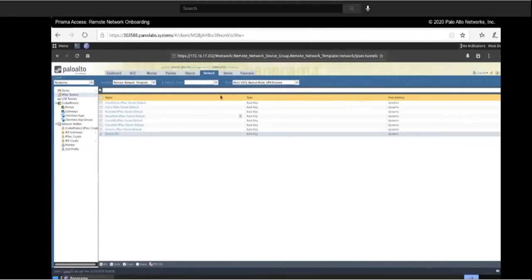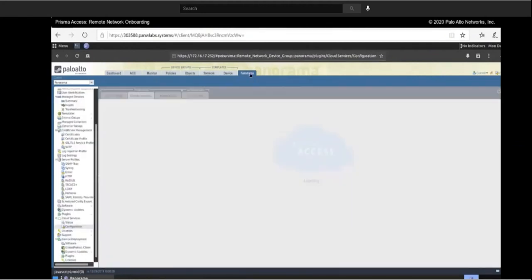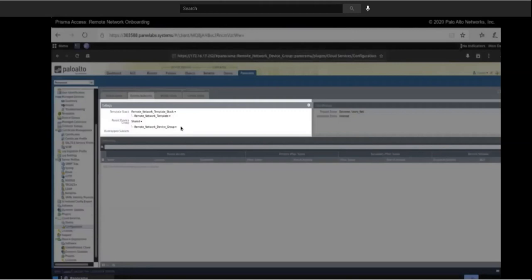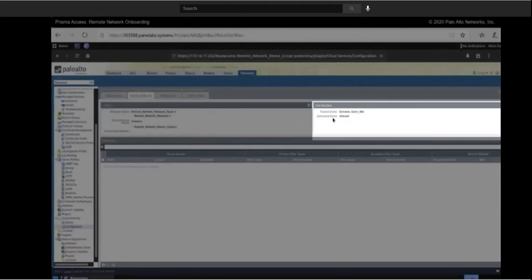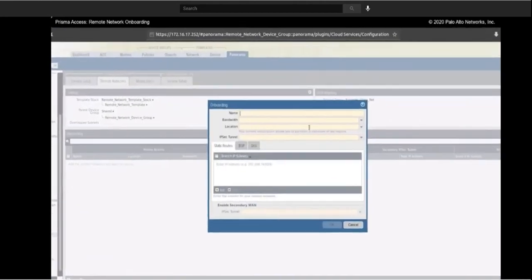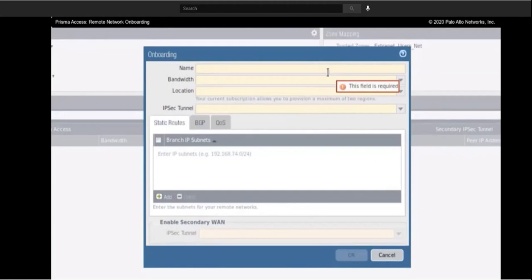Now, with all these things created, now I can go through the process of onboarding the Boston network. I've got my templates and my device groups properly configured. I have my zone mapping done, and I've done the work to configure my IPsec tunnel on the Prisma Access side so that the Boston location can initiate its tunnel up. Next, I'm going to go down here to add, and I'm going to give this a name. This name is important.